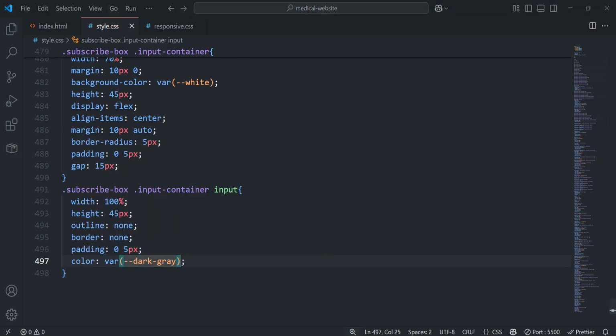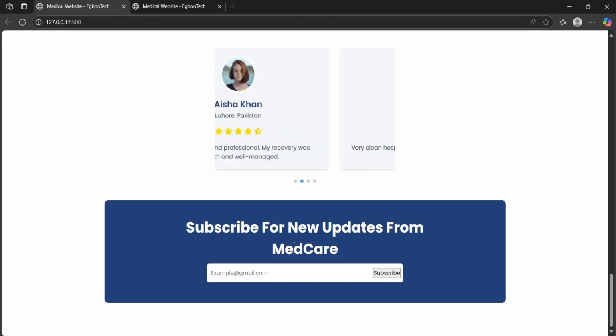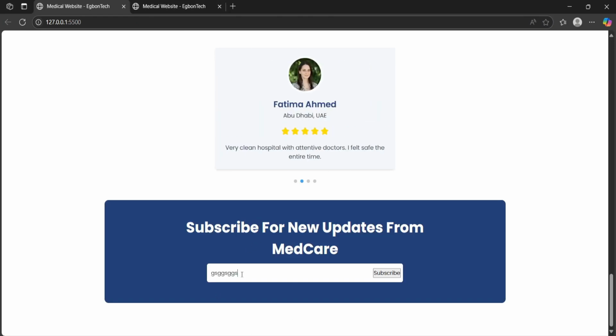Save that. Go back to the web page. You're going to see that this input is completely styled. And when I type on this, you're going to see that the text inside this input is dark gray. Next I'm going to style up this subscribe button right here.